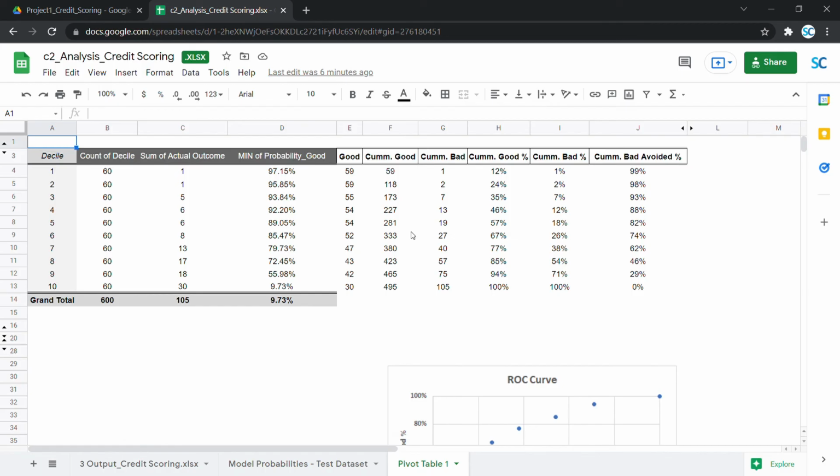Right, so similar way we have cutoff probabilities for all the remaining deciles as well. Great. Next up we have count of good loans, which is nothing but column B minus column C. Cumulative good and cumulative bad have accumulation of column E and column C respectively. You may go through their formulas. Then these columns H and I have percentages of these cumulative good bad values. And then we have a percentage of cumulative bad avoided at each level, which is 1 minus column I basically.